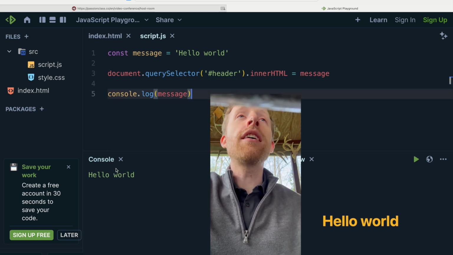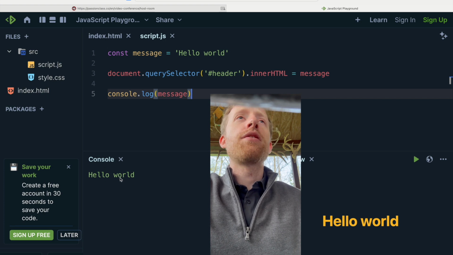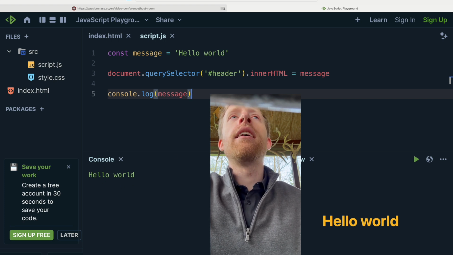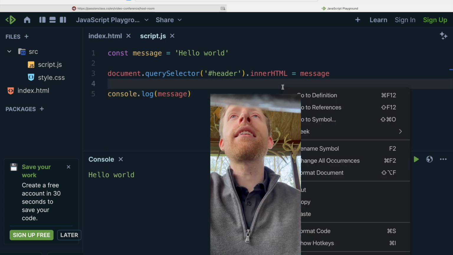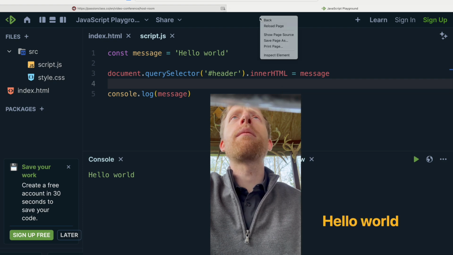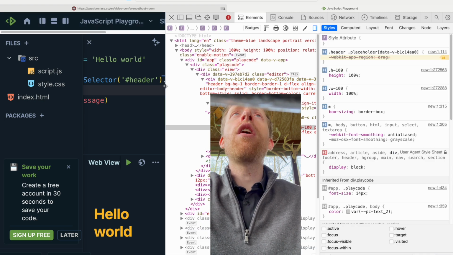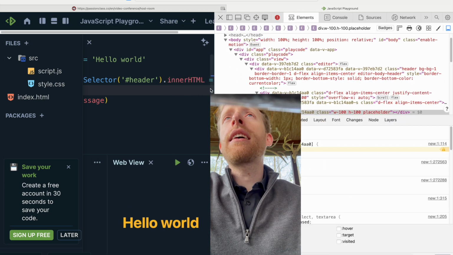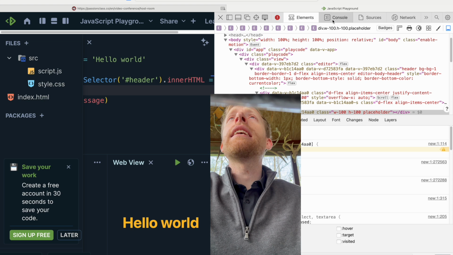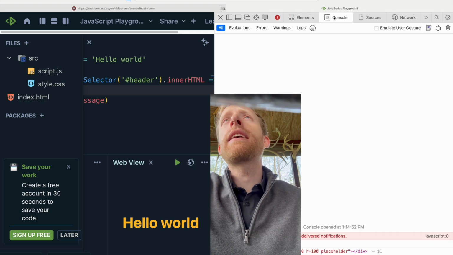So console.log, here we have the console. If you right-click in your web browser and click inspect, the console is going to open up. This here is the elements, this is the inspector, and this is the console. So in this console runs JavaScript.